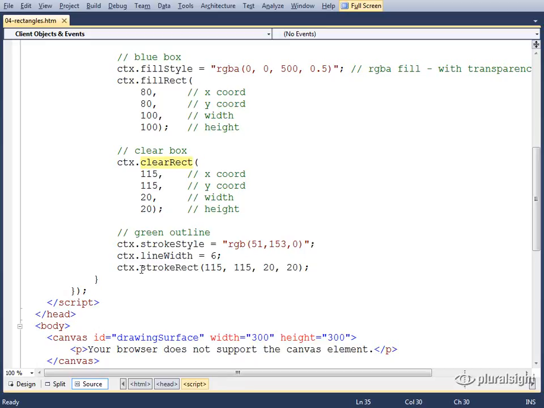And then finally, what I'll do is set my stroke style to an RGB color so that you can see that this works with stroke as well. I set my line width to 6, and then I'm stroking a rectangle here at point 115, 115, 20, 20, the same dimensions that I cleared the rectangle, so it looks like the cleared rectangle now has an outline.